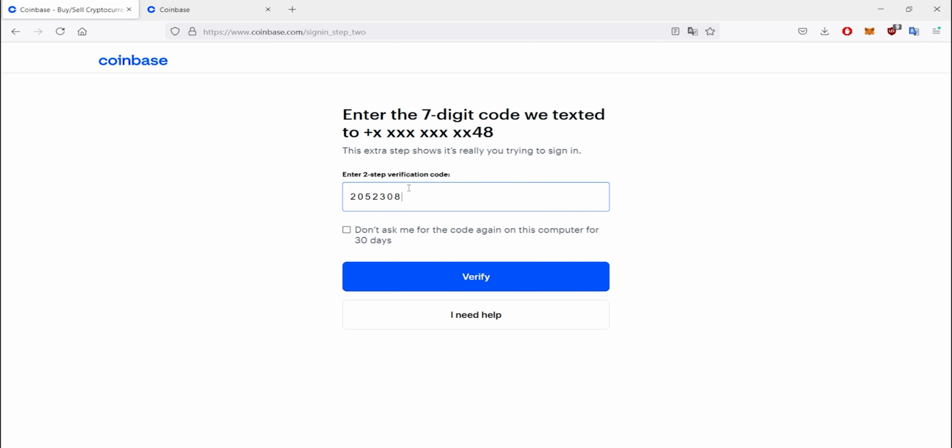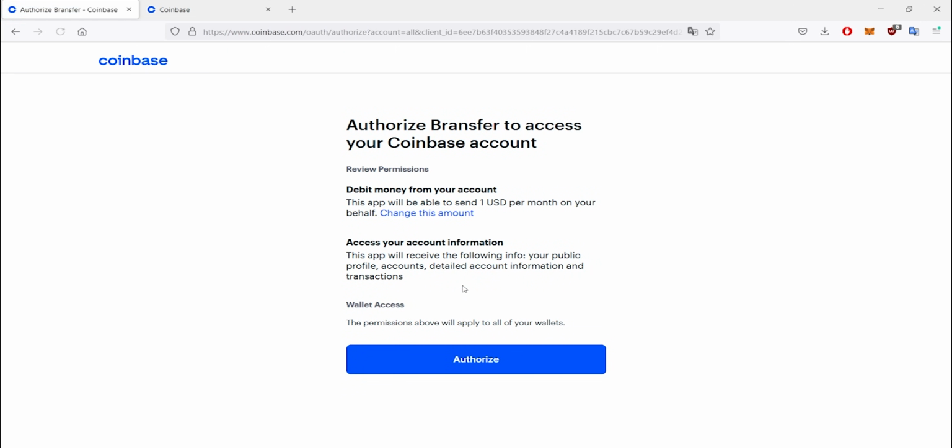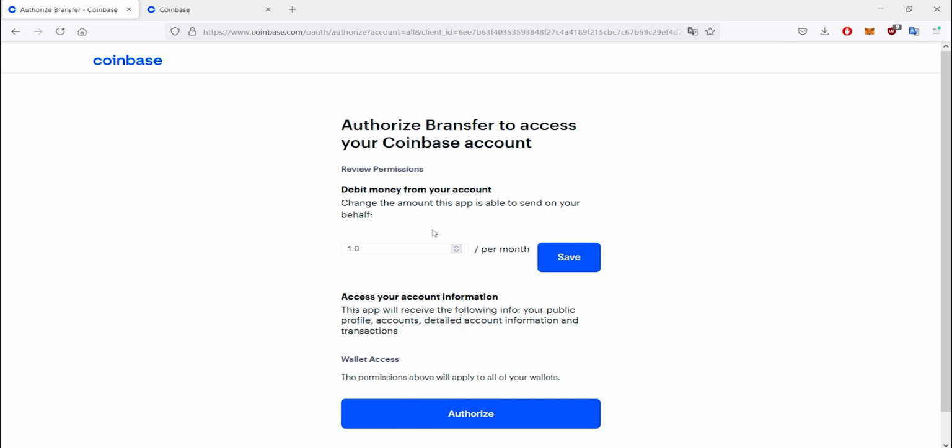Verify that it's you. And here, you'll be asked to authorize that you're allowing Bransfer to access your Coinbase account. And just underneath, you'll see how much you're allowing Bransfer to send. So remember the amount we were asked to authorize? If we click on change this amount, we can match how much we were asked to authorize before.